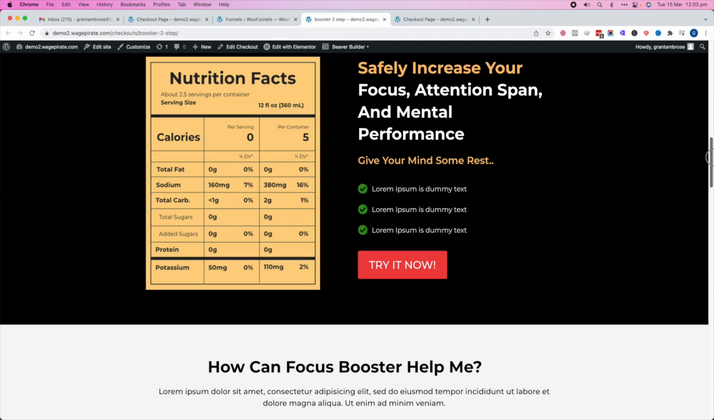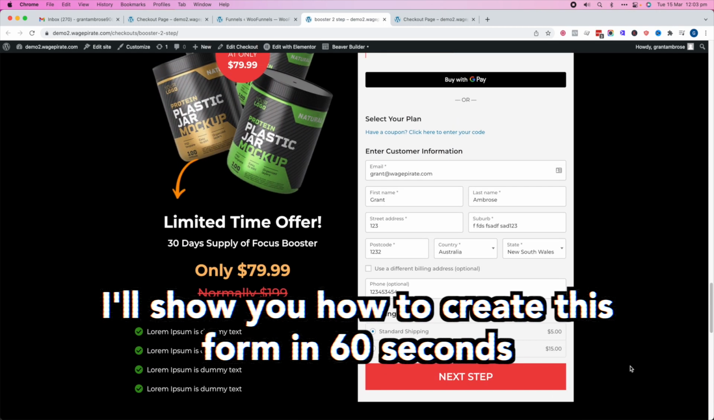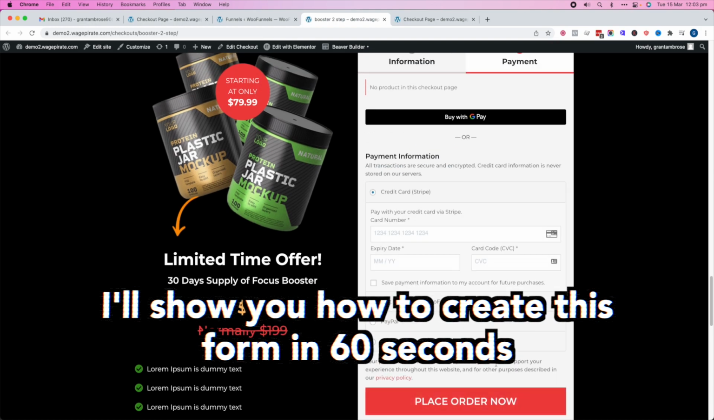In just 60 seconds, I'm going to show you how to set up a WooCommerce form that looks exactly like this one here, where it's 2 steps. Now, if you're not sure when you would want to use this, or you're not sure how to code or anything, don't worry, because this tutorial here is beginner friendly.